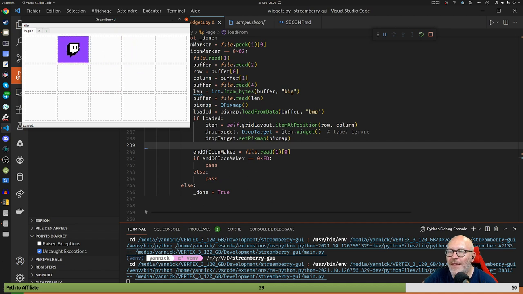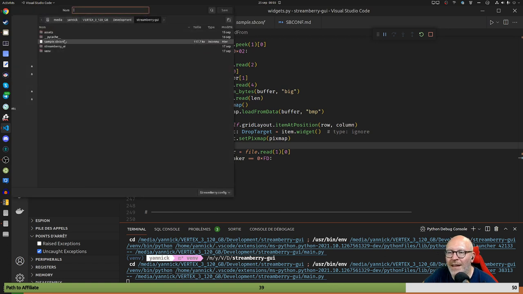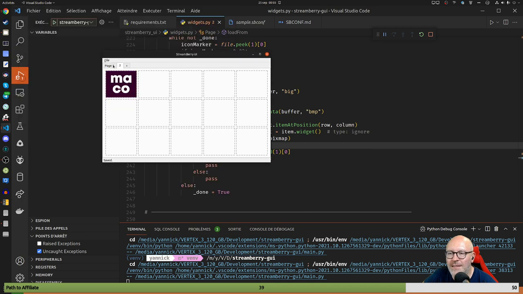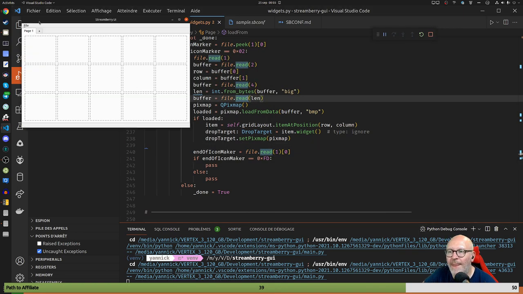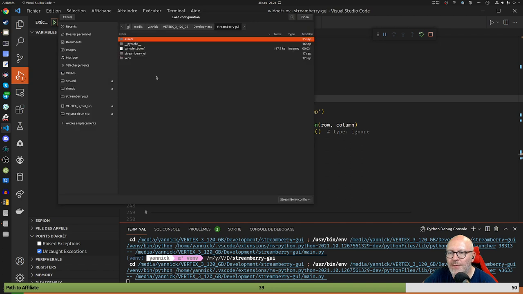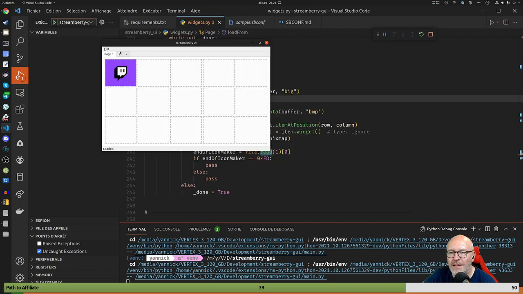And I can even move that now. Well, look at that. We can save and open a config file. Let's replace this file. And since it's saved as BMP, the icons won't, you know, how do you, I don't know how to say that. We won't lose quality.